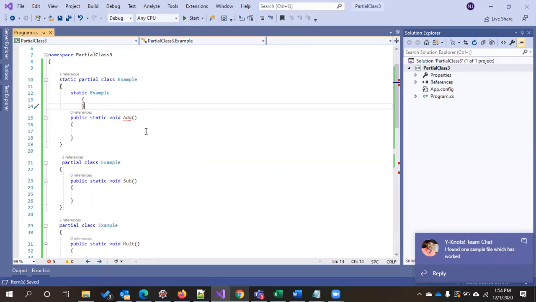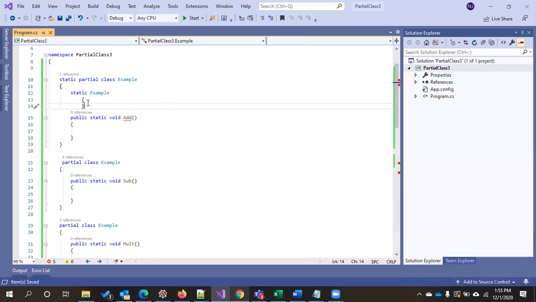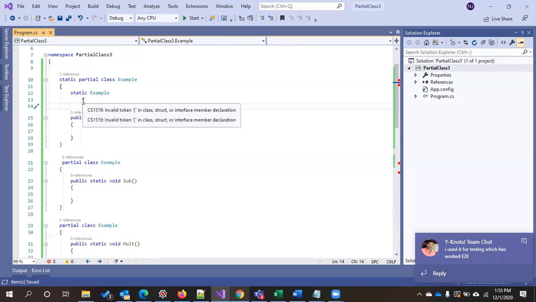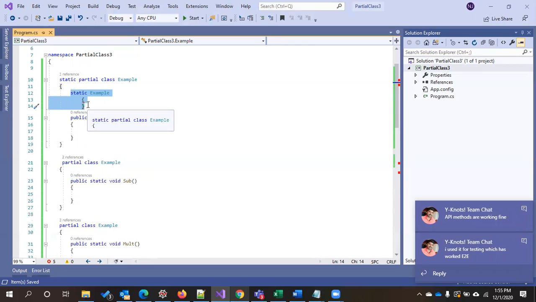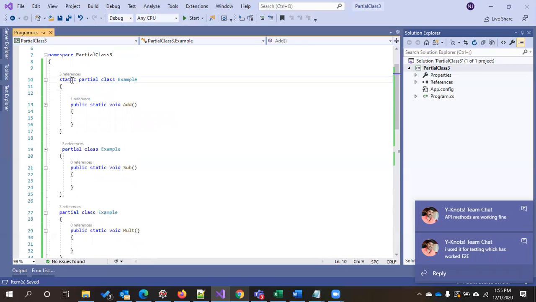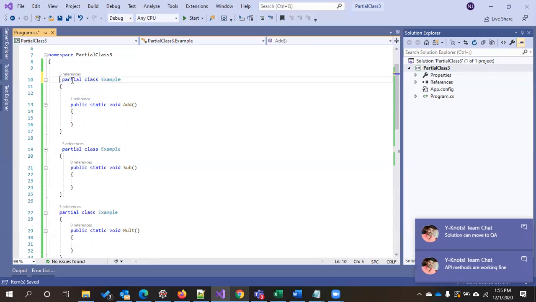The static class cannot contain a constructor. Only the instance class can contain a static constructor. See, members declaration, invalid token. So what you can do is just remove this. What I'll do is convert everything into static now, static partial class.